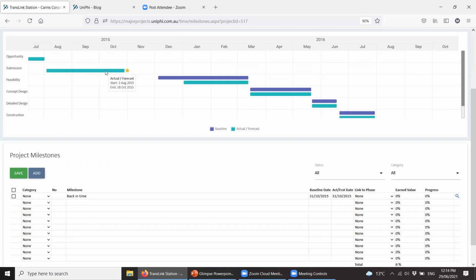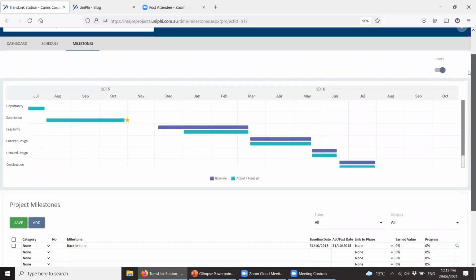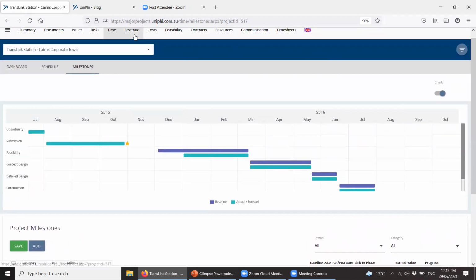Contract dates coming in here as well. So you can see when contract awarded dates are, contract practical completion dates are along these life cycle phases, as well as any deliverable schedules that you've brought into that module.